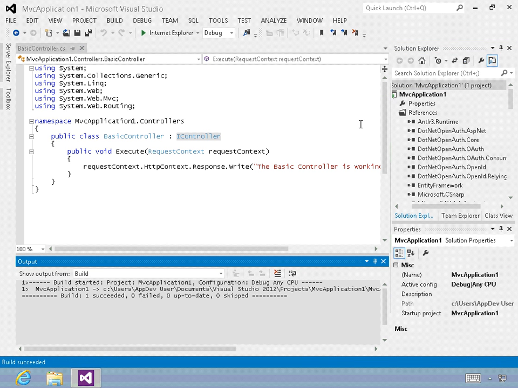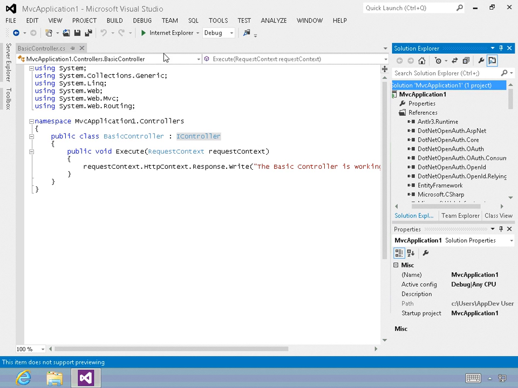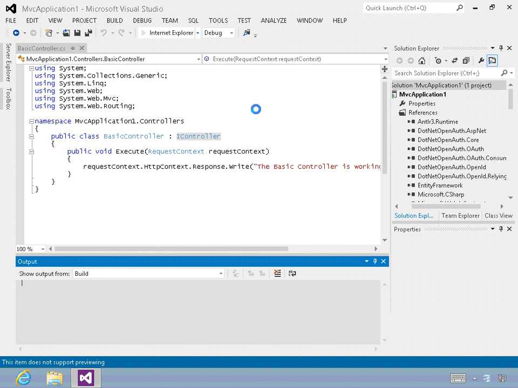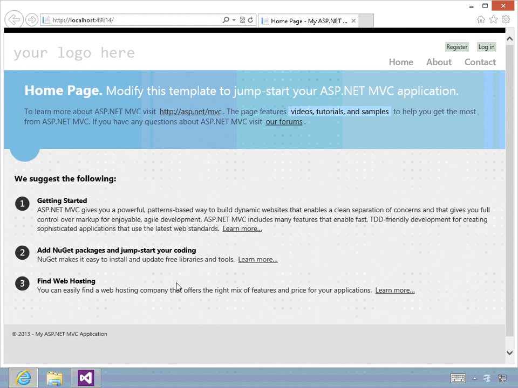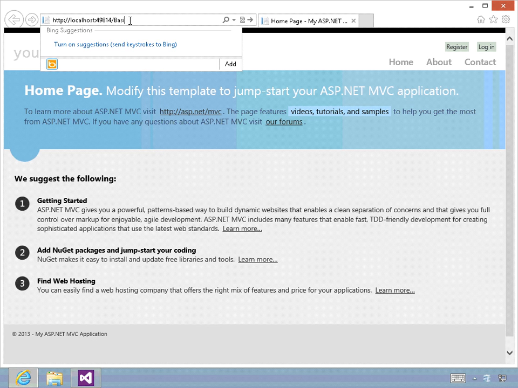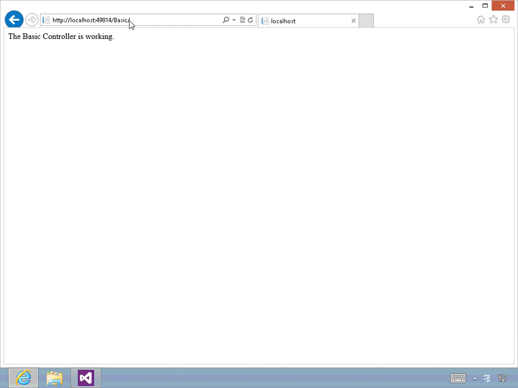Let's make sure we build first. Okay, it doesn't look like I've forgotten anything. I'm going to fire up Internet Explorer, and by default it will open up the home controller, fire off its index method. And what I'm going to do is I'm just going to say basic, and it says the basic controller is working, so it went to the basic controller and it fired off the one method the basic controller has to implement.